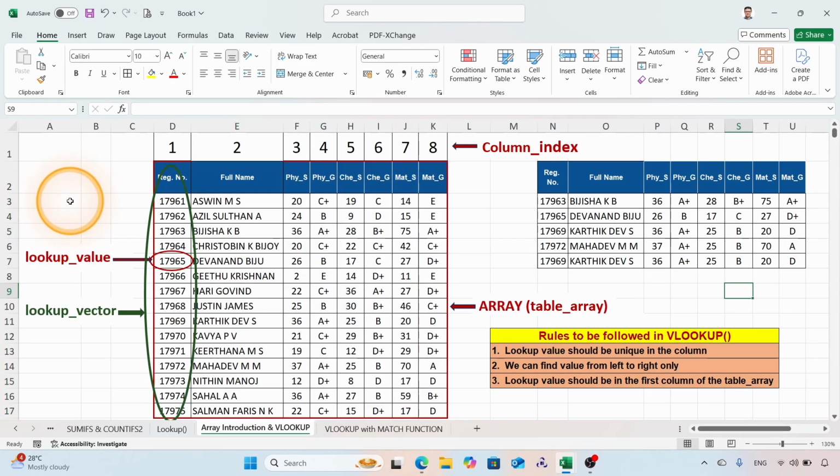So let us wind up the class lesson here for today, and we will meet again in the next class with VLOOKUP combined with the MATCH function to find the column index number. So till then, goodbye.